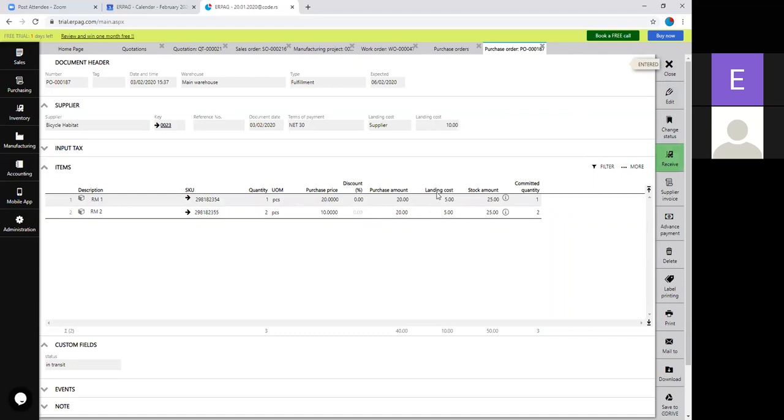Okay. So can we add multiple types of landing costs as well, like freight costs, customs, or other kind of duties? Yes, we do have that option, so you can manage that in ERPAG as well.